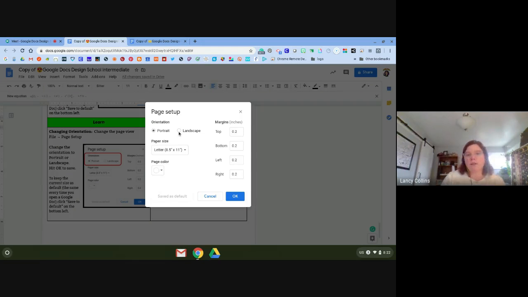You can change it right here. You can change it to landscape. You can also set that as default. So if you want your Google Doc to be on landscape every single time you log in, you could click that. Or if you click it accidentally and all of a sudden every time you log into Google Docs it's on landscape, this is how you would change it.